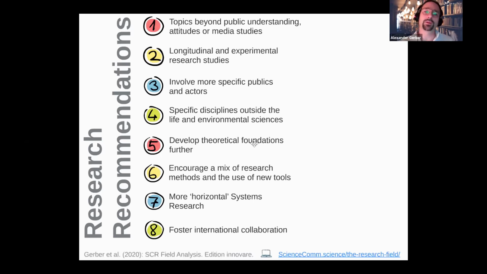to develop theoretical foundations further. So there was also the clear analysis and resulting recommendation that we don't necessarily have the theoretical corpus that we may need to emerge as a field in its own right. Then, that we need to encourage a more diverse mix of research methods and the use of new tools. And that, for example, would include big data analysis, AI, and so on.